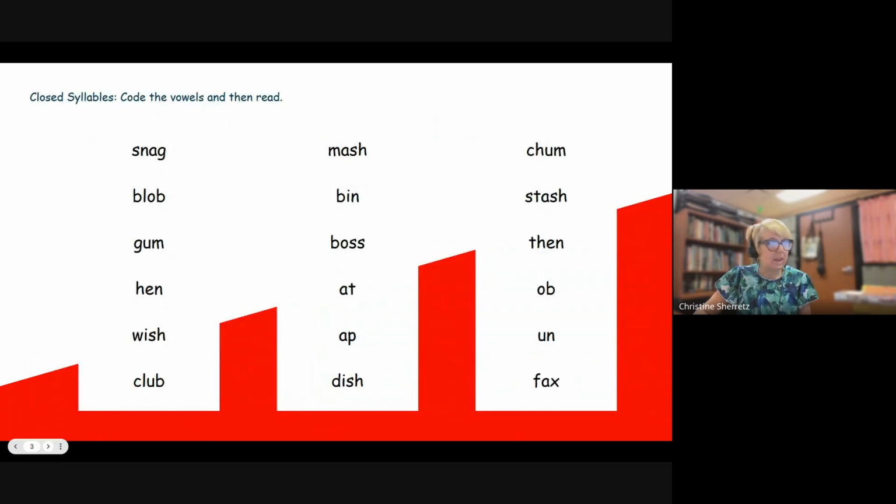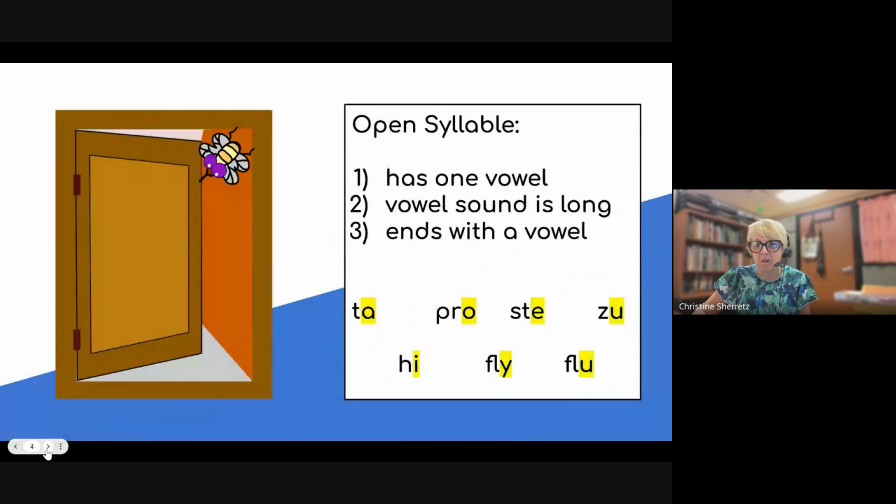So here are some examples. If we had the word gum, we can see that it's closed, and so you're going to pronounce all of these with a short vowel sound. Open syllables are when the vowel is long. So we can see in this example, it would be t-a, it would not be ta. If you had an N there, it would be tan, right? Because the vowel would be closed. So H-I, the I is open. So we're going to say I.